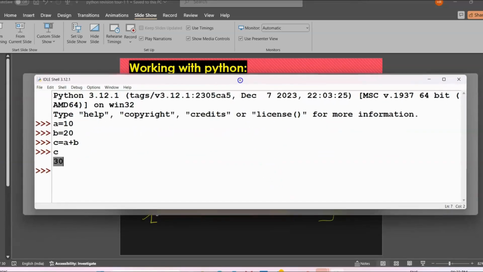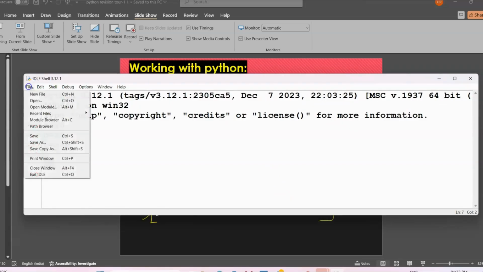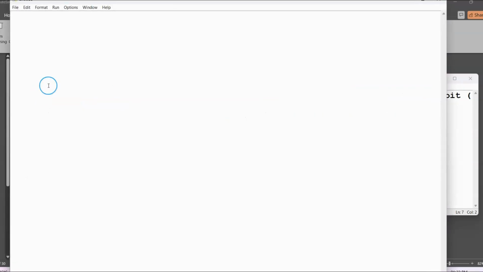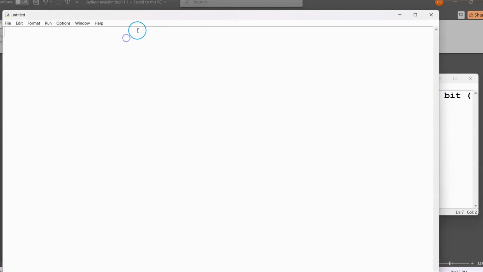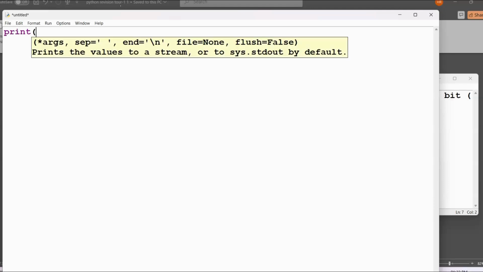So what is meant by script mode then? Just open the File menu and click on the New File option. Under the new file, you can write your program here. Okay, I'm going to write the same thing. I'm going to write print Techbox 247.